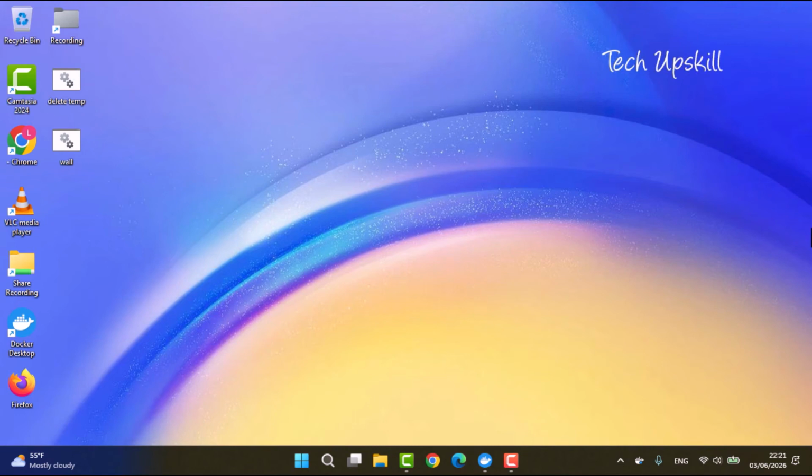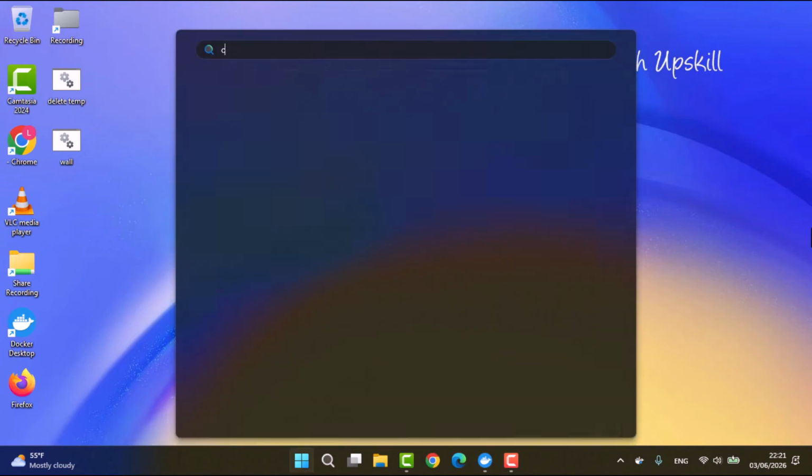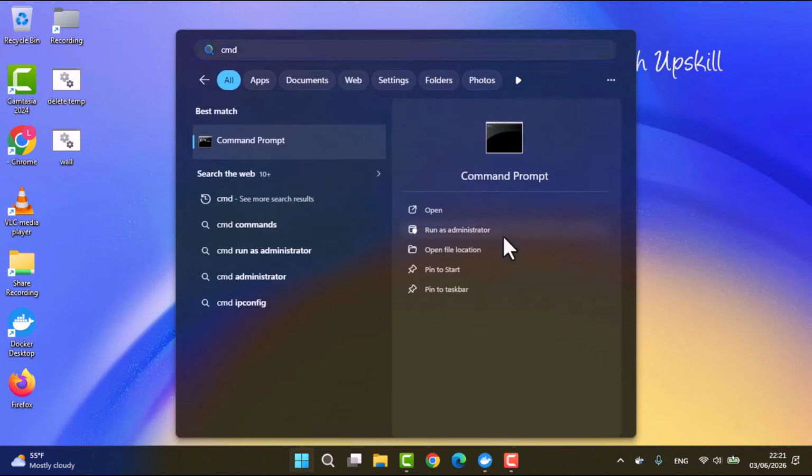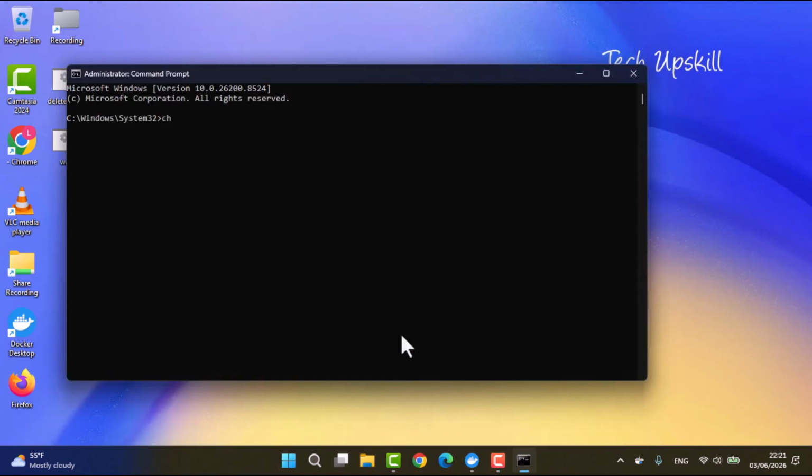Search for Command Prompt in the Windows search bar and open it as Administrator. In the elevated Command Prompt window, type the command chkdsk /r /f and press Enter. You may be prompted to press Y and hit Enter again to schedule the scan for the next restart. This scan will check your hard drive for file system errors and attempt to repair them.